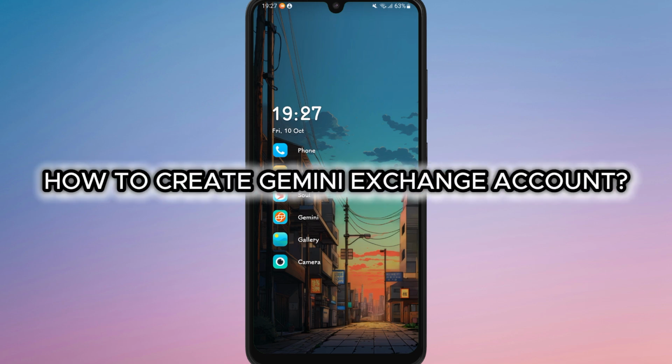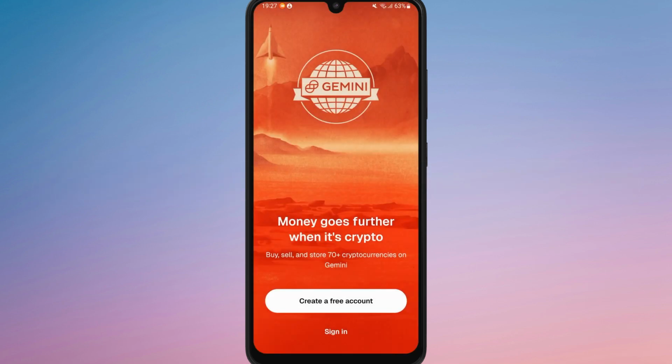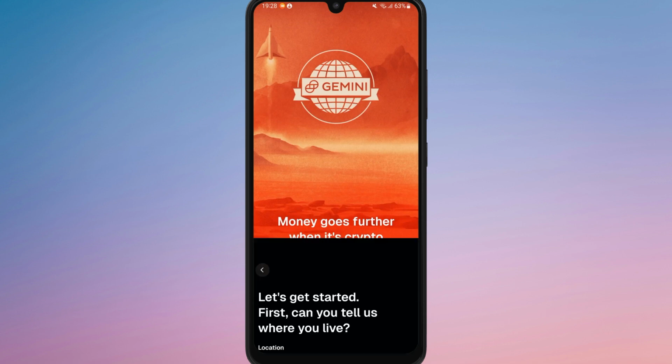How to create a Gemini Exchange account. First of all, open the app on your device and you will see two options. Create a free account and sign in. Select Create a free account to get started.